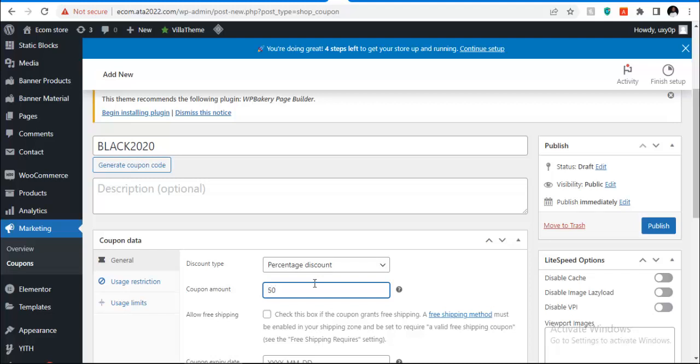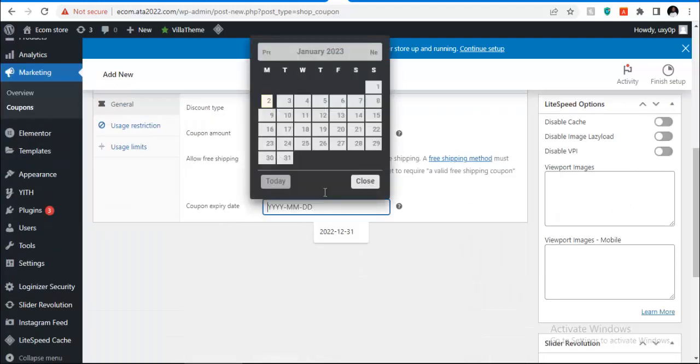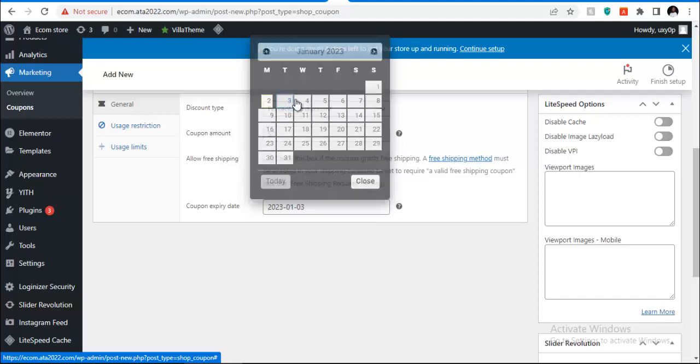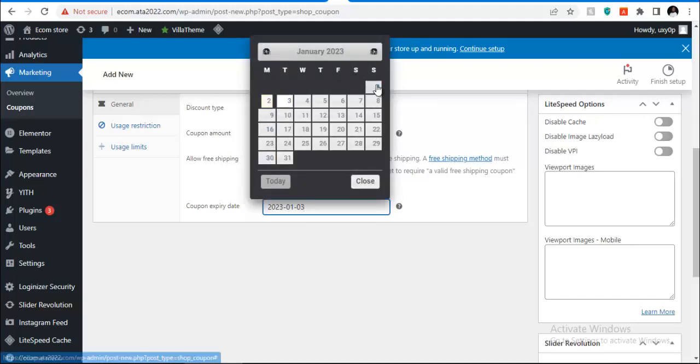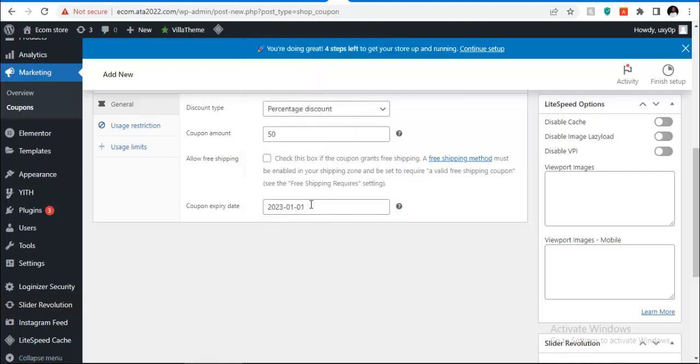So for anybody that buys from me, starting from today, being first, they will enjoy 50% discount. That is what it means. So they will enjoy 50% discount.